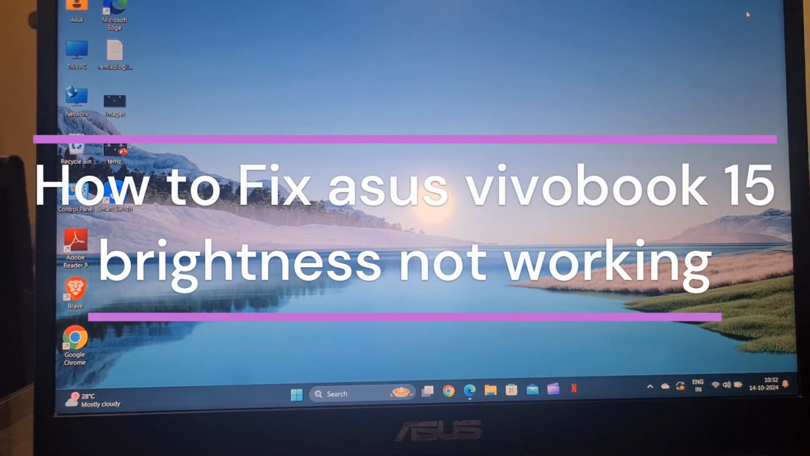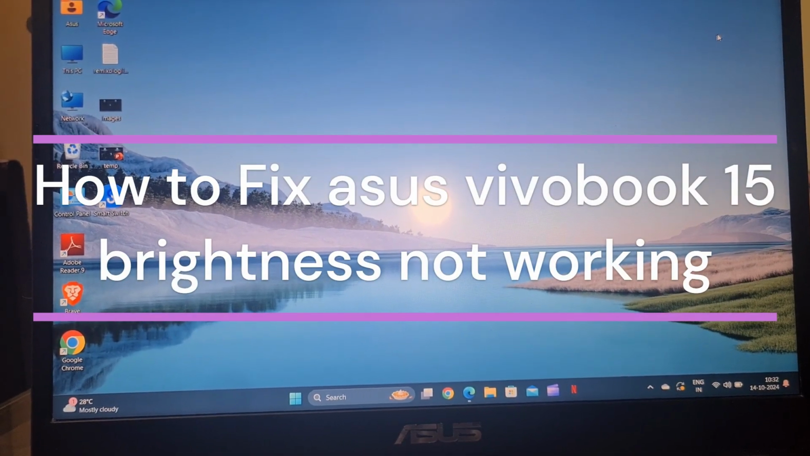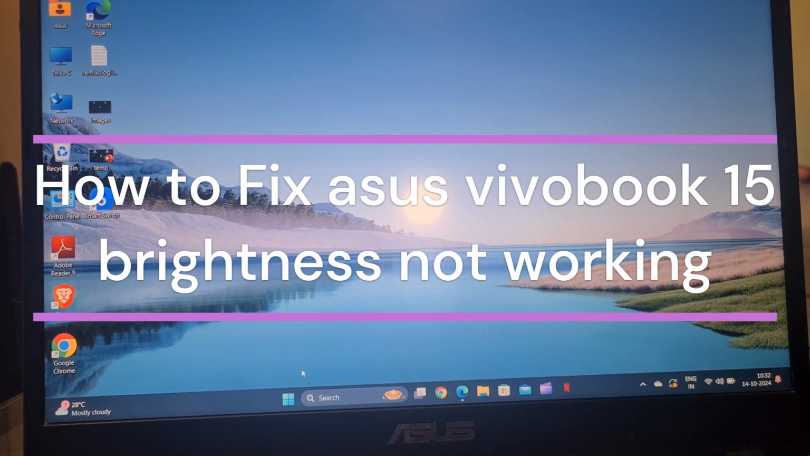Hi everyone, in today's video we will see how to fix Asus VivoBook 15 brightness not working.